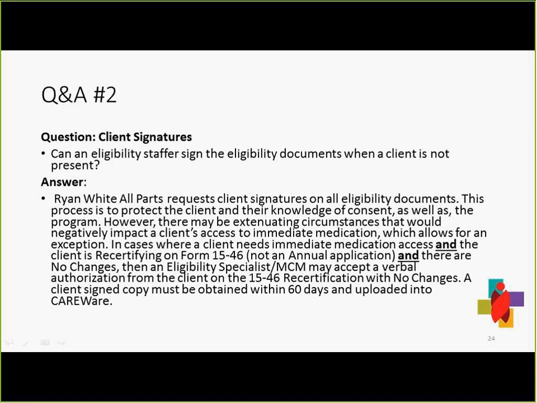Question number 2 is, can an eligibility staff sign the eligibility documents when a client is not present? The answer is, the Ryan White All Parts requests client signatures on all eligibility documents. This process is to protect the client and their knowledge of consent, as well as the program. However, there may be extenuating circumstances that would negatively impact a client's access to immediate medication, which allows for an exception.